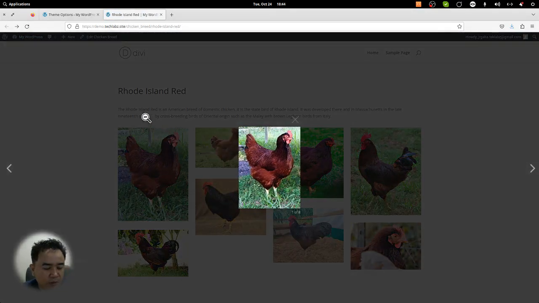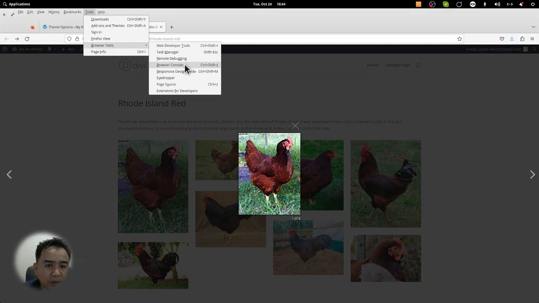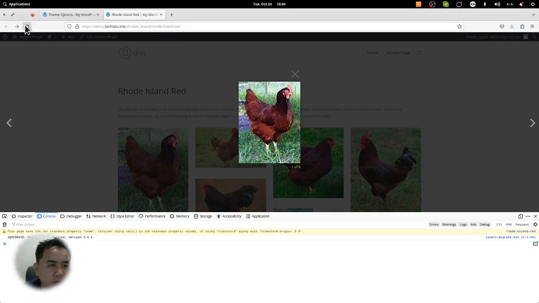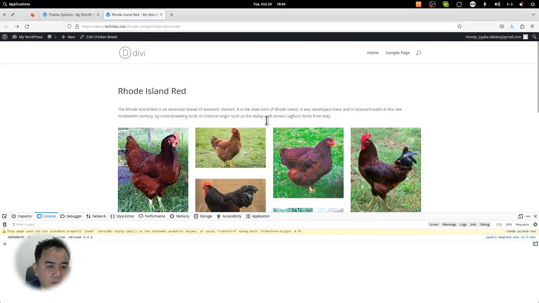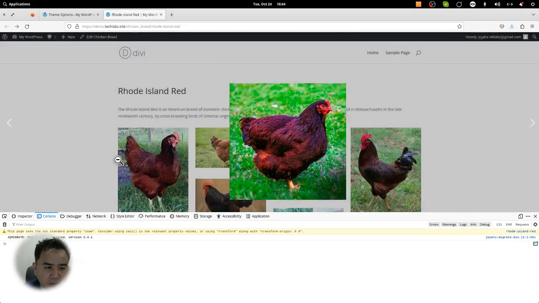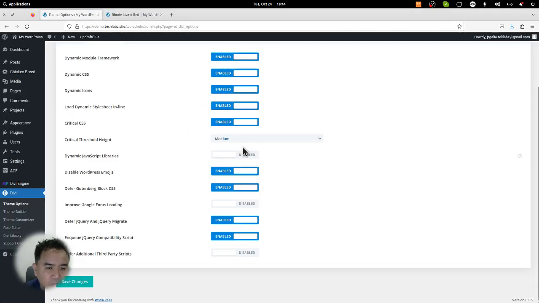Okay, so there is no error anymore. Let's check. Okay, so this is how to fix the issue. We have to disable this one, dynamic JavaScript libraries.